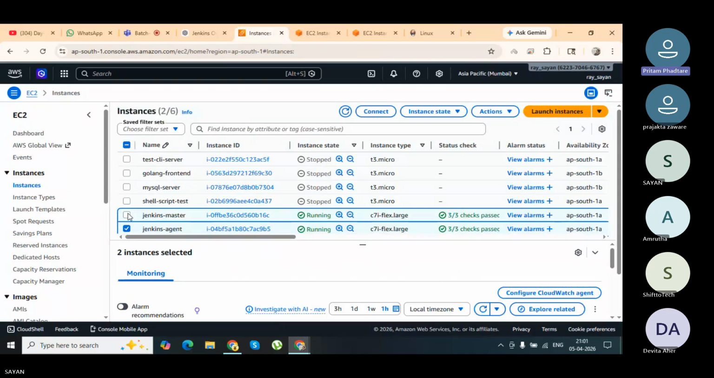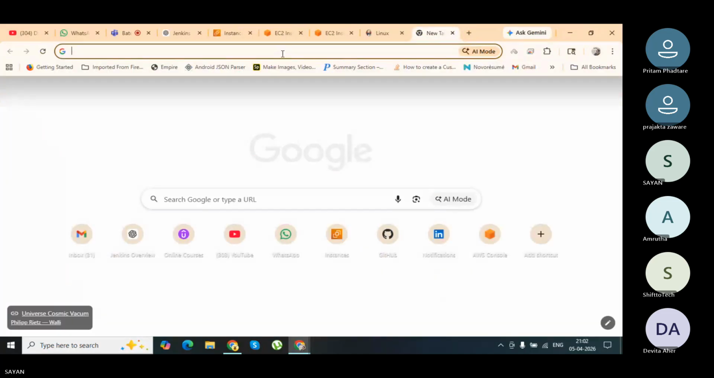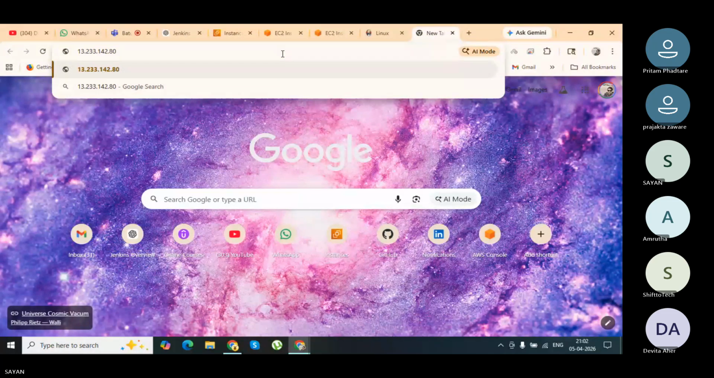Select your Jenkins master. You can see that the specific instance has a public IP address. So copy that public IP address and open it in a new tab. Don't hit enter. Give a colon and a port number, 8080.